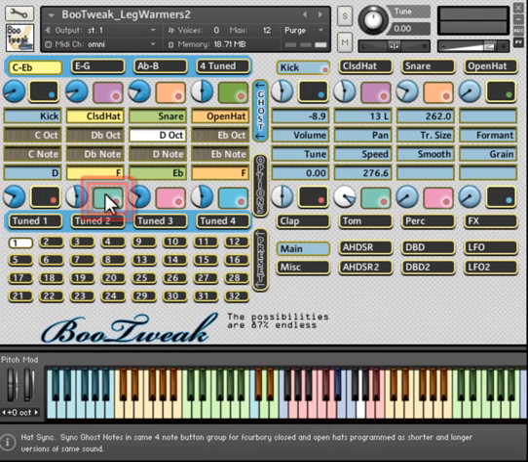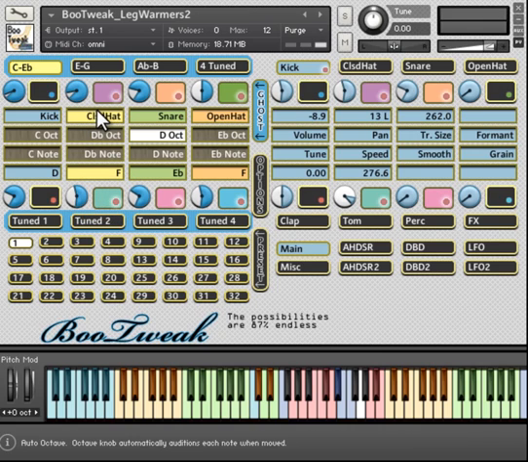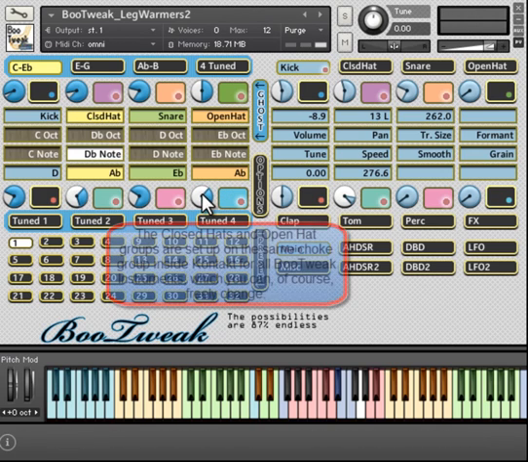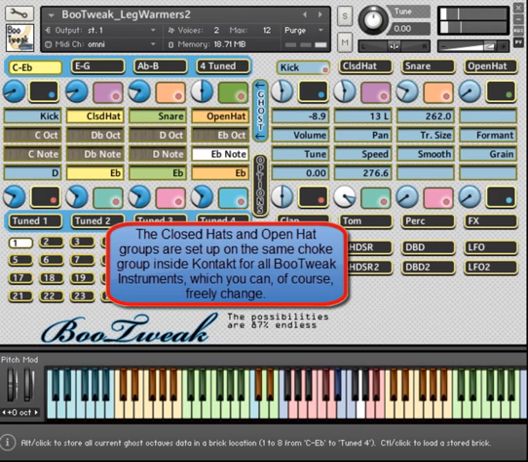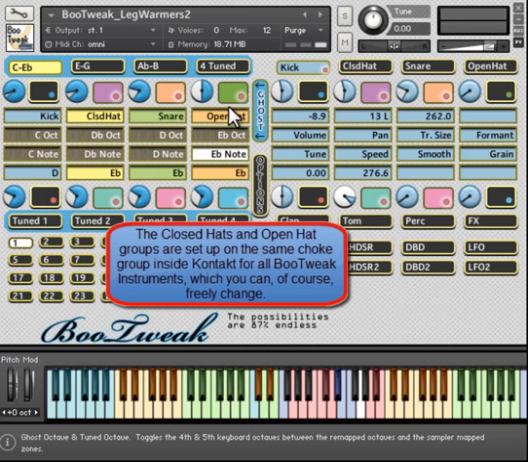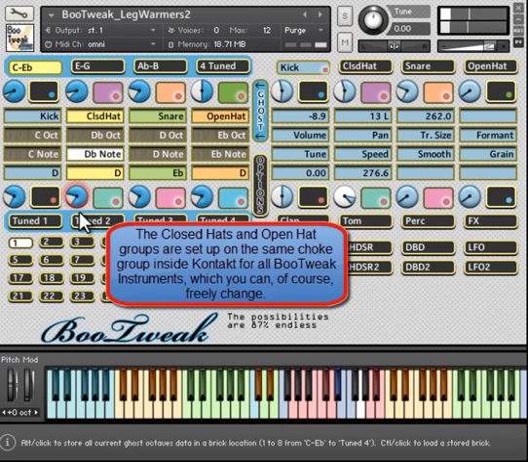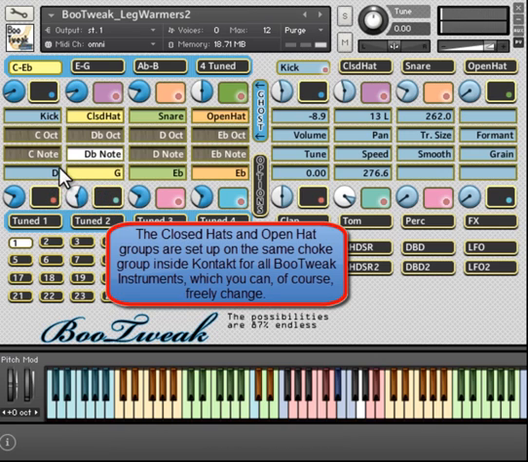Here we have hat sync. The samples in BooTweak, the closed hats are generally just shortened versions of the opened hat for consistency in sound. So if you have this activated, when you select a note in a closed hat or in an open hat, it also moves the knob and selects the same note sample in the open hat or the closed hat. Of course, you can turn it off and pick different ones or sync them up.